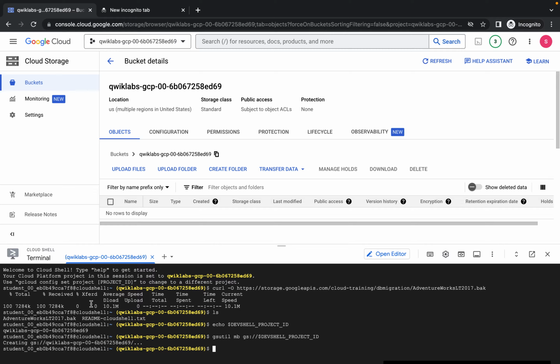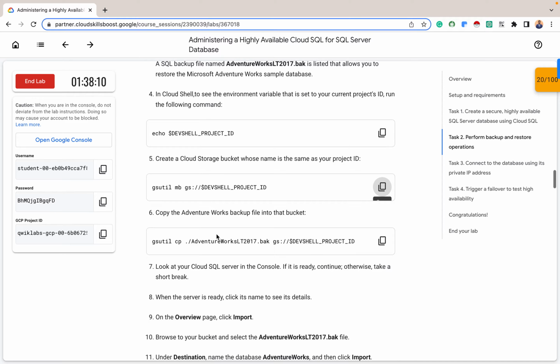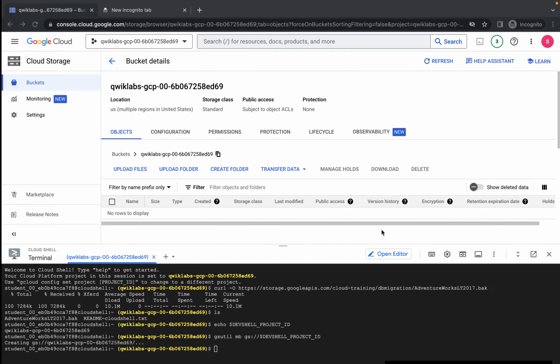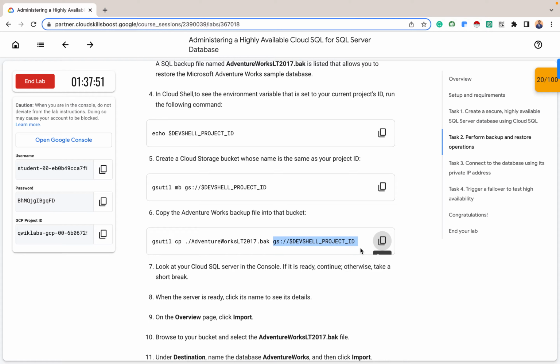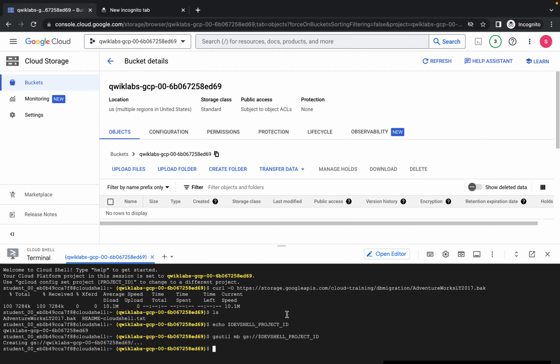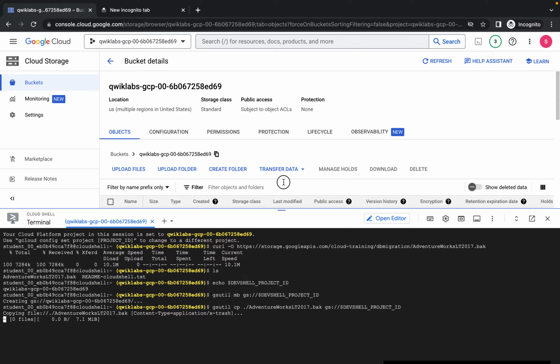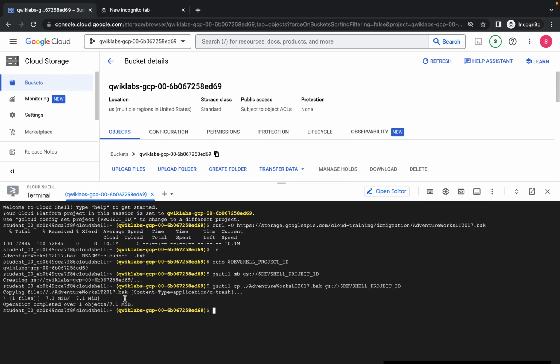So let's copy the file that we downloaded before to this bucket of ours. If you want to do that, you use this gsutil cp command. So cp means copy, and this is the path of the file that we downloaded. And now we are copying it into the name of the bucket that we just created, which is this. So copy this command, paste it here and then enter. It's copying the file for us, and you can see that it has copied it.